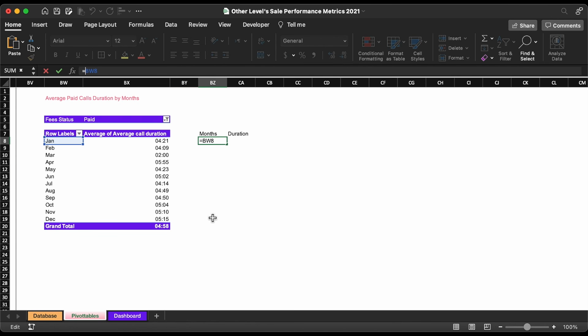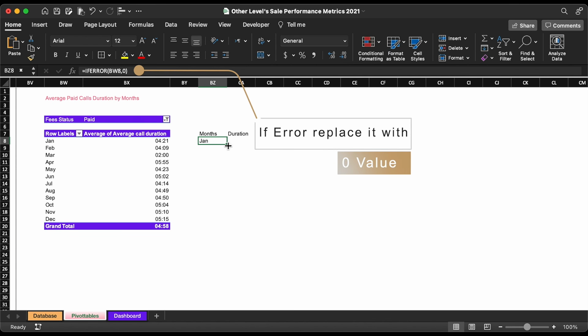As we explained in the previous video, the IFERROR formula must be added to avoid errors appearing on the dashboard. But here, when an error occurs, show 0 because we will use this table to create a chart.